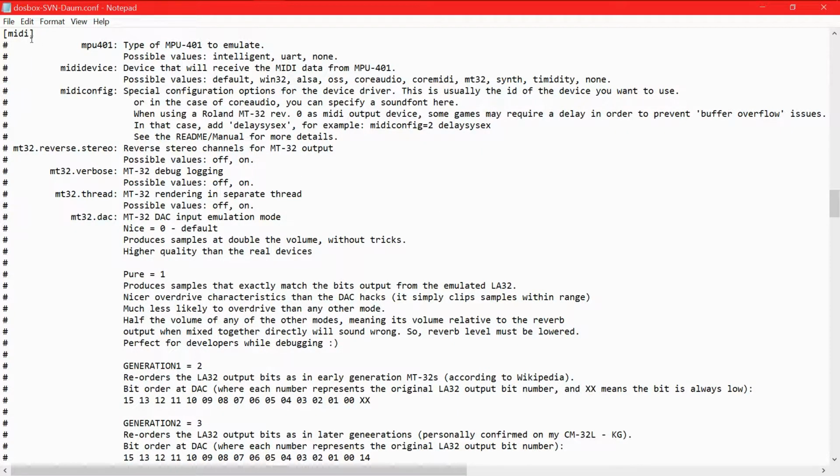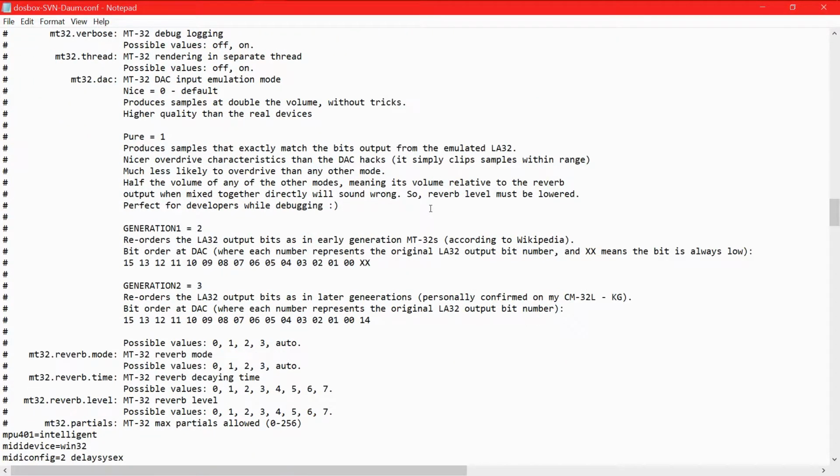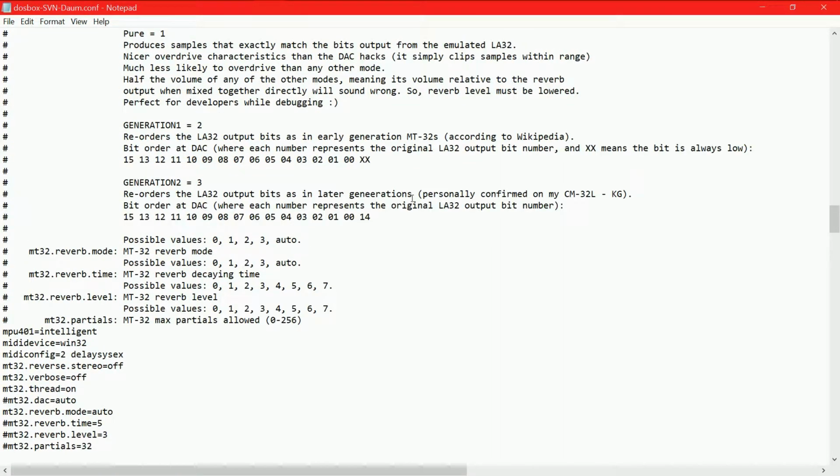So you want to go through the config and find the section listed for MIDI itself. Now I'm going to drop down here and I'm going to show you the particular MIDI configuration options I have in use. First is that the MPU-401 needs to equal intelligent mode. As it turns out, the Roland UM1 Mark II does seem to emulate intelligent mode operation quite seamlessly. At least I haven't had any issues with it.